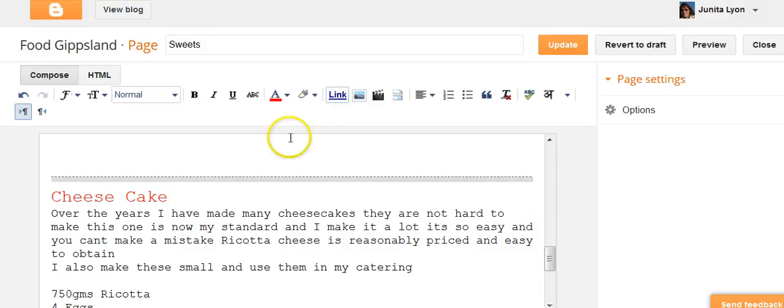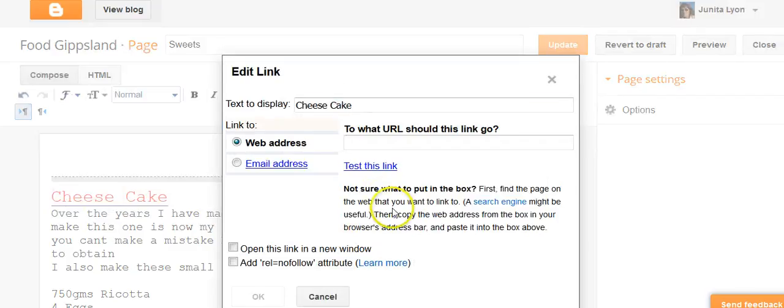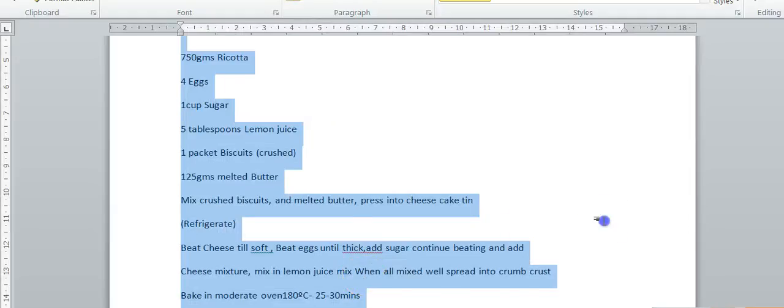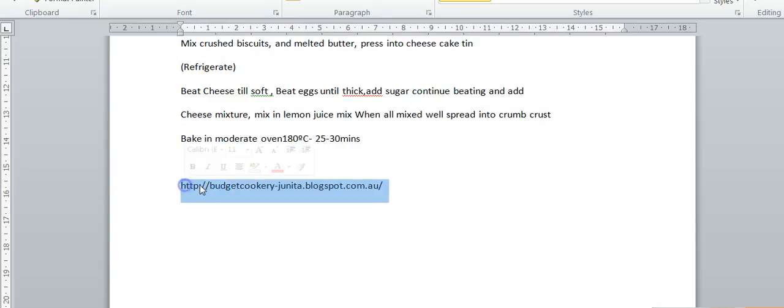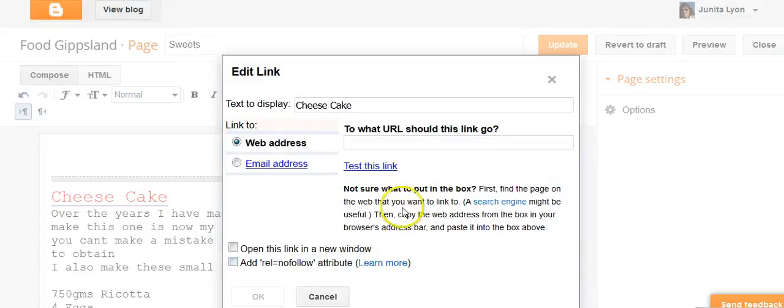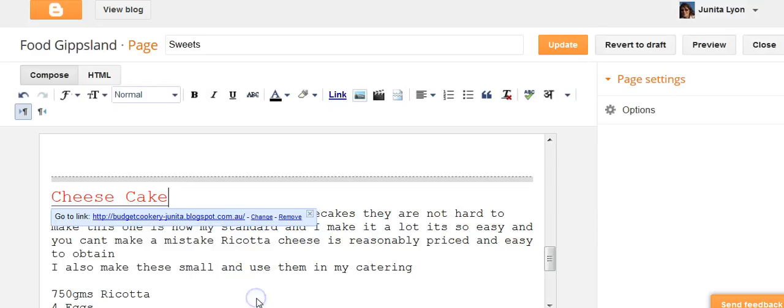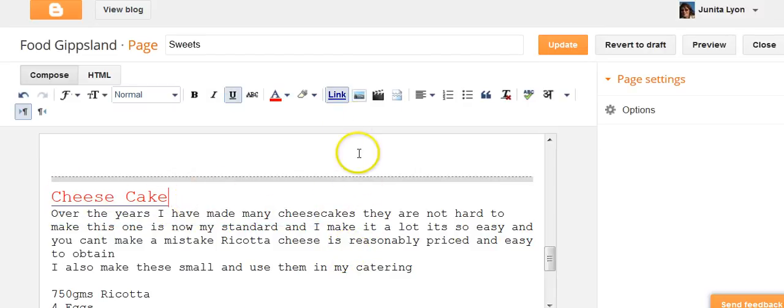I'll add a link now. So we'll add a link here, and I'll just show you how to add a link to a blog. You've got this little icon box up. Now what I've got here, down the bottom, is a little link. I'm going to copy that, take it down, and add it into there. I'm going to open this link in a new window, which will take it to a whole new blog, and click OK. So I've actually shown you how to add a link to a blog.